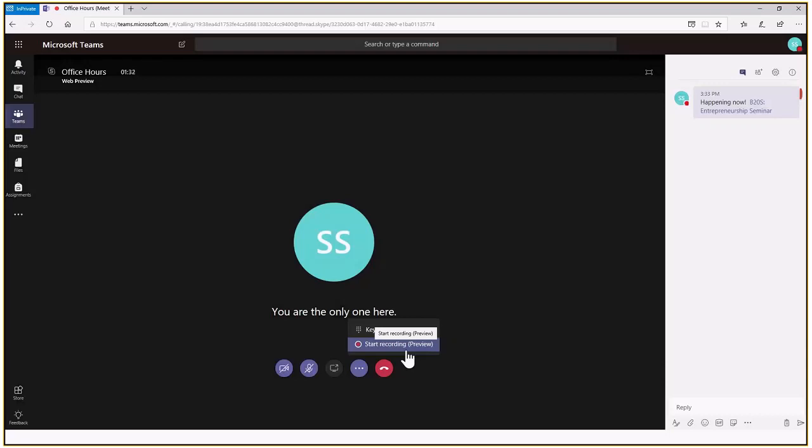So recording is a really cool feature. Again, possible within the browser. I haven't once left Teams yet this entire time, so I'm going to end this meeting.